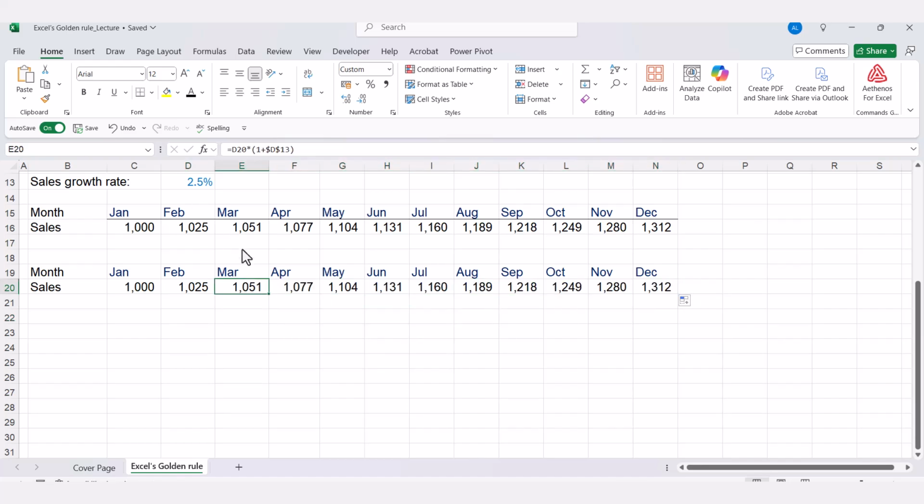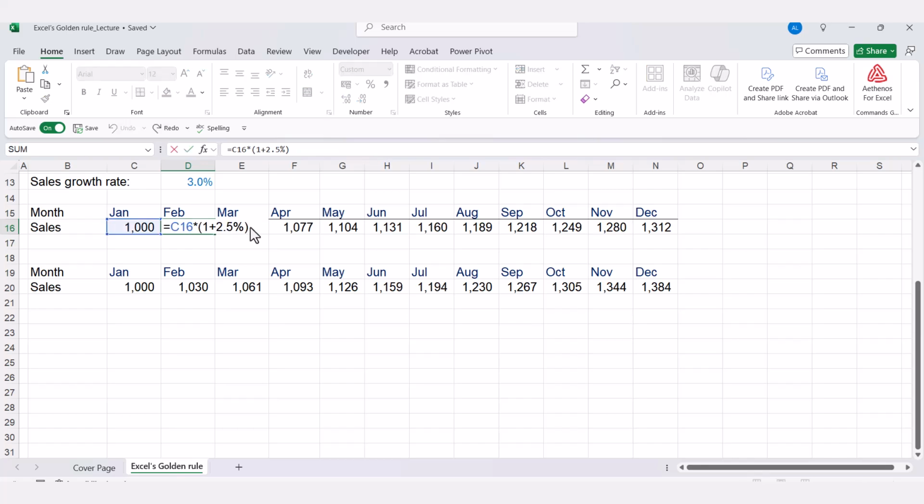So what is the difference between the two methods that we did? Here we basically hard-coded the sales growth rate, 2.5%. And here we have used the cell reference for the growth rate. So both give the exact same results. But what happens if the growth rate changes to 3%? Then obviously your hard-coded formulas don't update. Only the formulas where you use the cell reference will automatically update. So this is a practical application of Excel's golden rule.